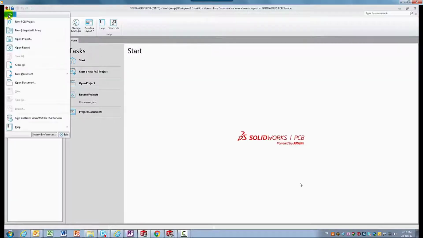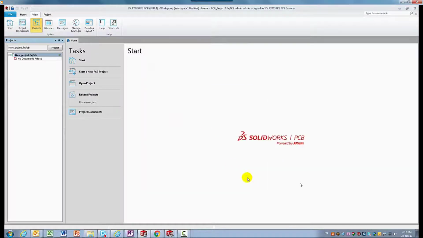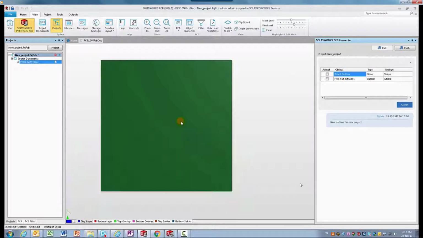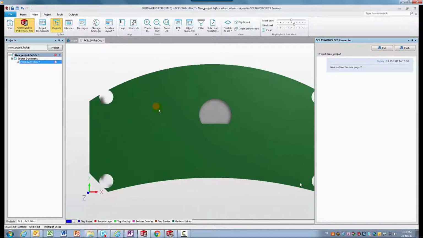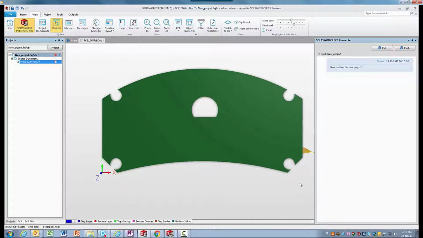Here, in SOLIDWORKS PCB, the assembly that we just created in SOLIDWORKS Mechanical will be represented as a PCB. No more guesses or surprises about upcoming changes. Notifications about incoming changes can be reviewed, accepted, or rejected. Each engineer works in their own tool without sacrificing the tool itself.